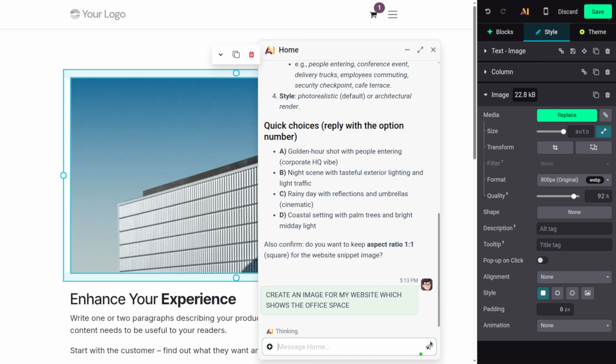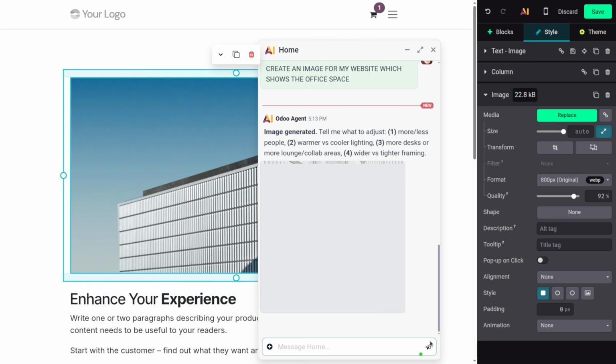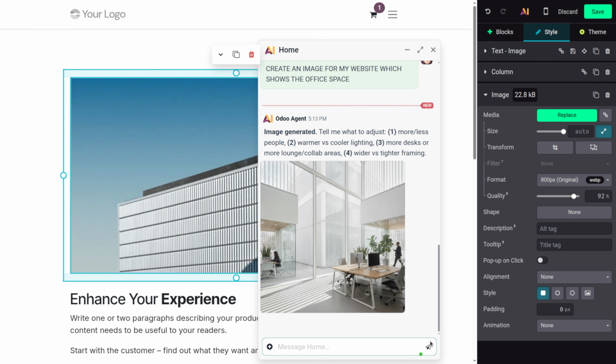So let's see whether the AI will be generating the image or not. We can wait for a while, because the AI is thinking and preparing to generate the image. So it's working on the picture. Here you can see that the image is generated. We can tell it to adjust, with more or fewer people, warmer or cooler light, more desks or more lounge or collab areas.